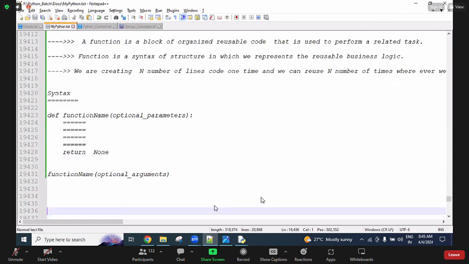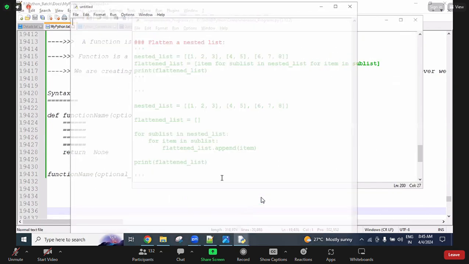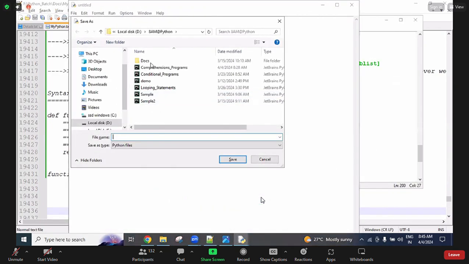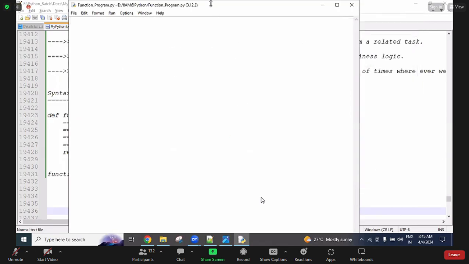I will start one program for this. Okay, I'm going to close this comprehension. Now Ctrl+N, Ctrl+S. So here functions related will start. I'll name the file function program dot py. I saved it, and I'm going to close it.